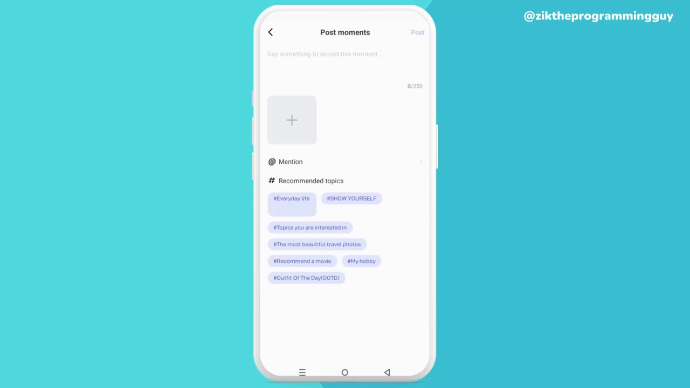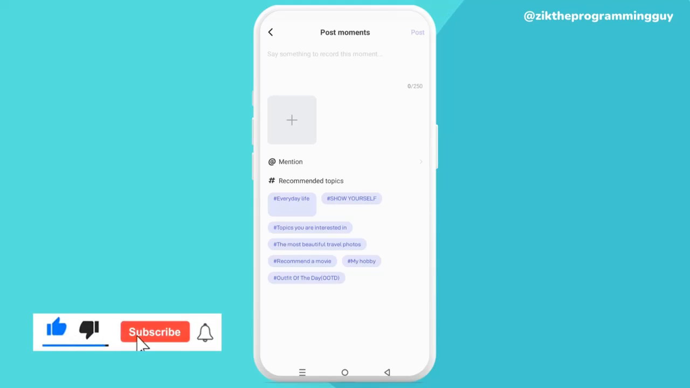So guys, this is actually how you can post on Poppo Live. Hope this video was helpful and you now know how to do it.